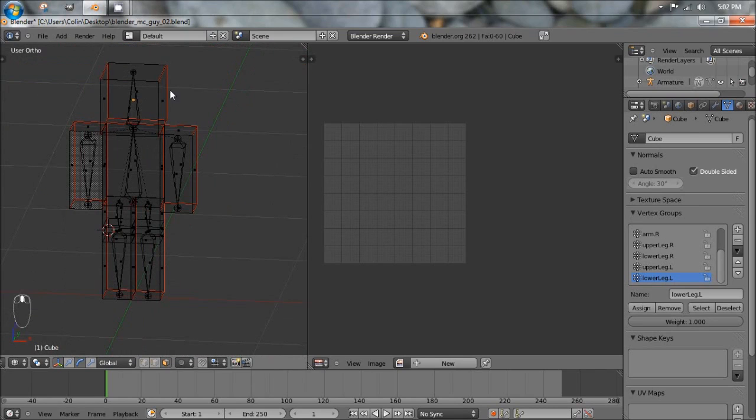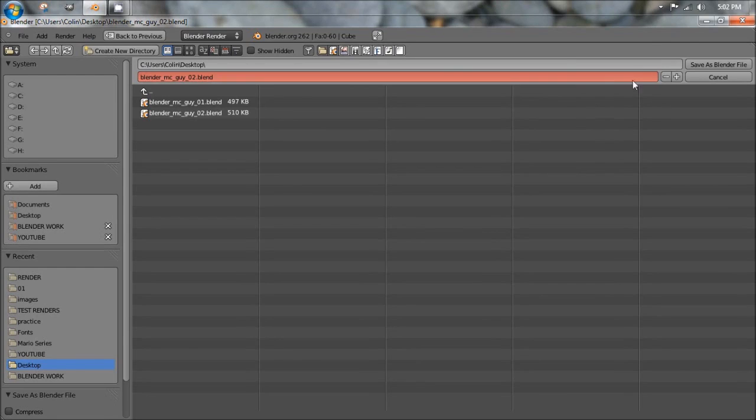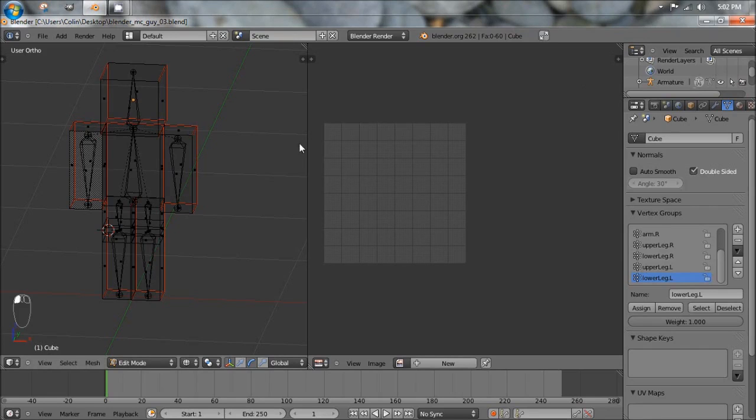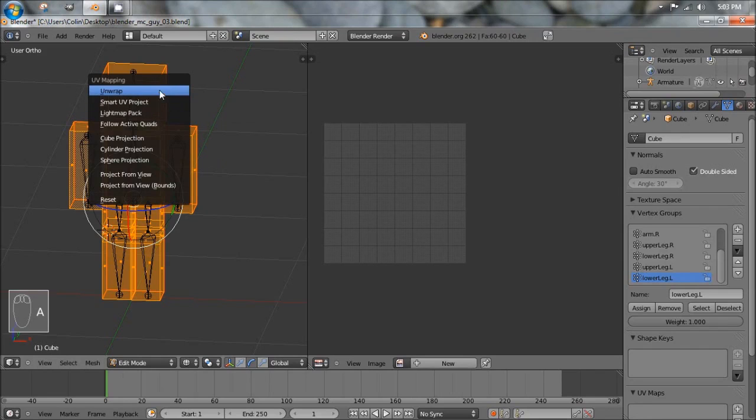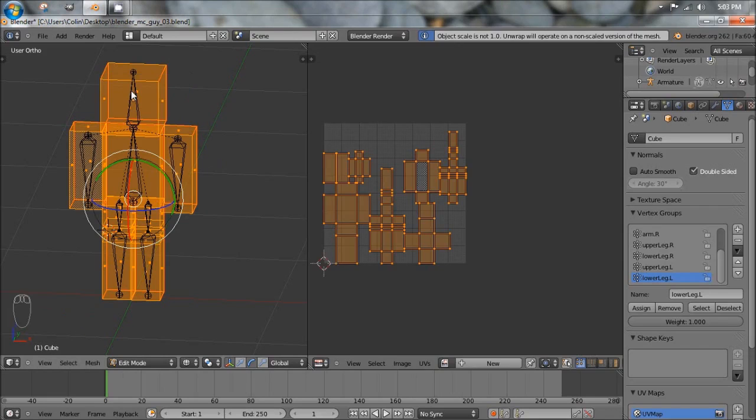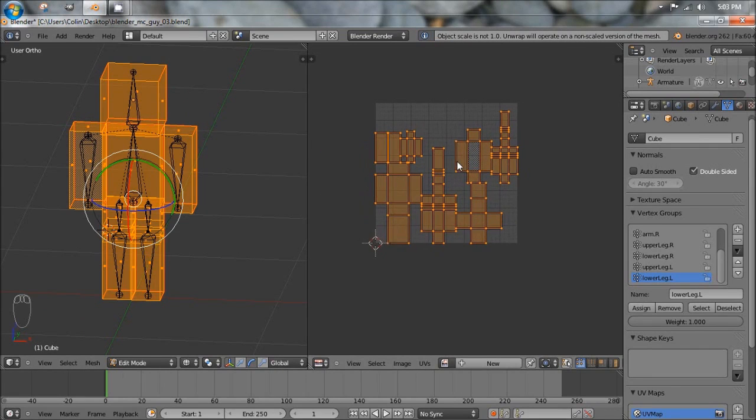So to unwrap the character, we'll do a save first. In fact, we might do a file save as and make an iteration. That's always a good idea. I'm going to press A to select all of the faces, and then press U to unwrap, and then select from the UV mapping unwrap. And now over here in our UV image editor window, assuming that you haven't tried rendering yet, this will lay out nicely.